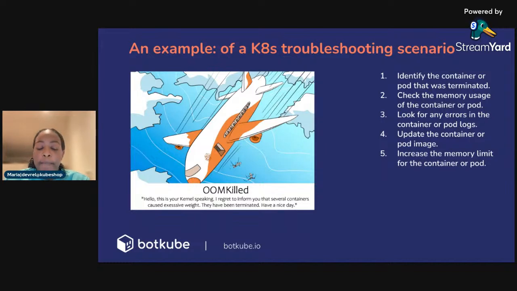Here's just an outline of the process. Let's say you get that error and your pods are being terminated. First you have to identify which container or pod was being terminated. Then you have to check the memory usage of that container or pod. Then you have to look for errors in your pod logs. From there, you can go through the steps of solving the issue: update the container or pod image and then increase your memory limit.